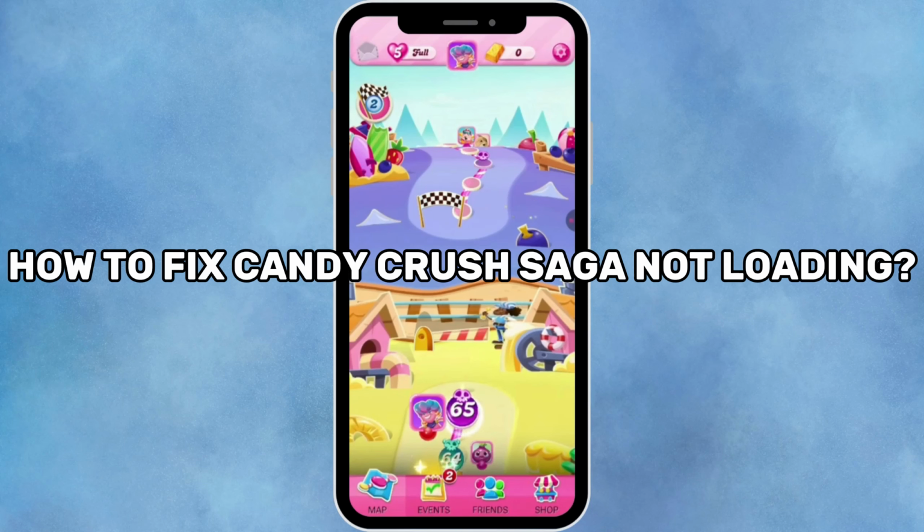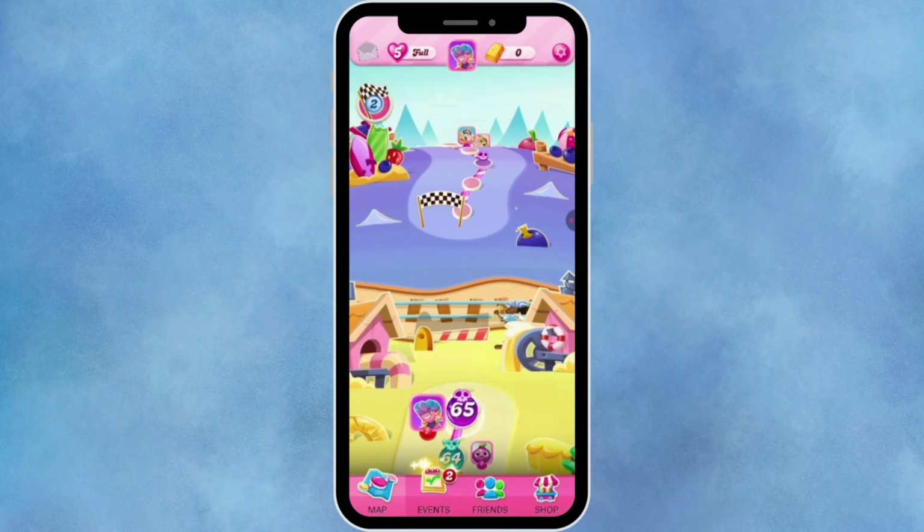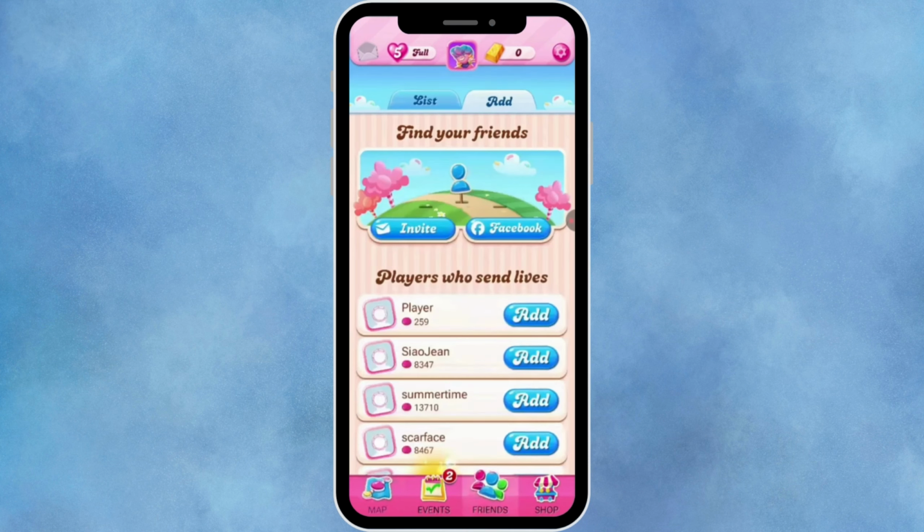How to fix Candy Crush Saga not loading? Sometimes all it takes is a clean restart. Swipe up and use your task manager to force close Candy Crush Saga and reopen it.